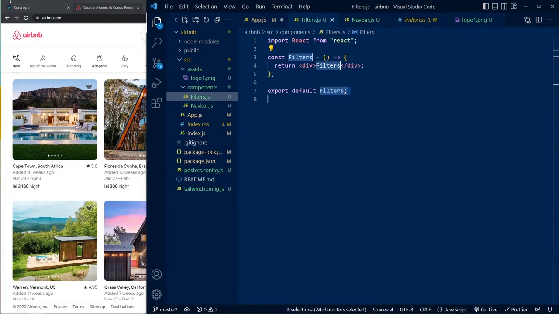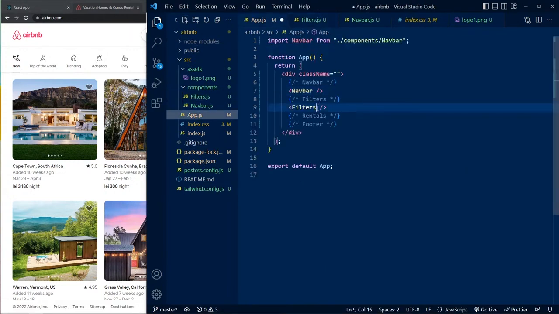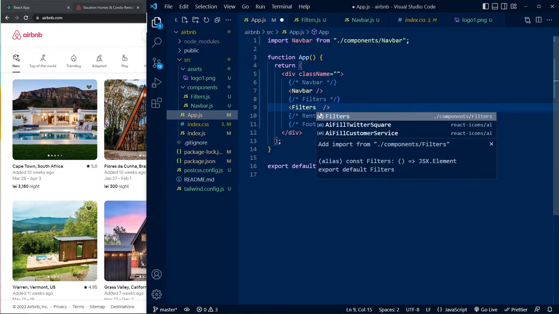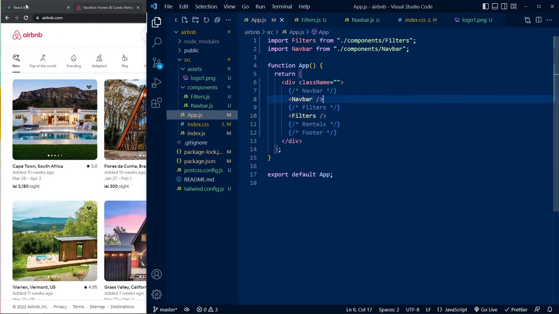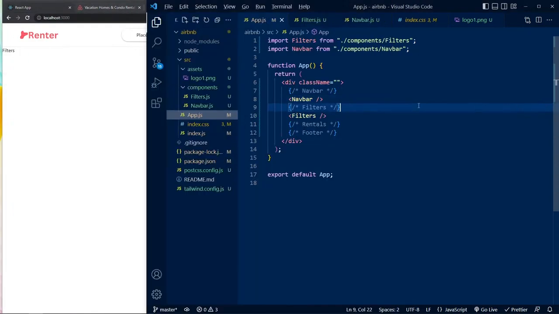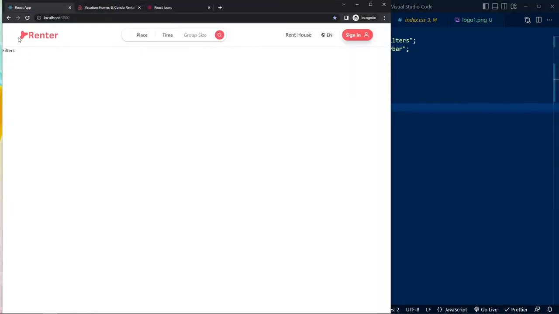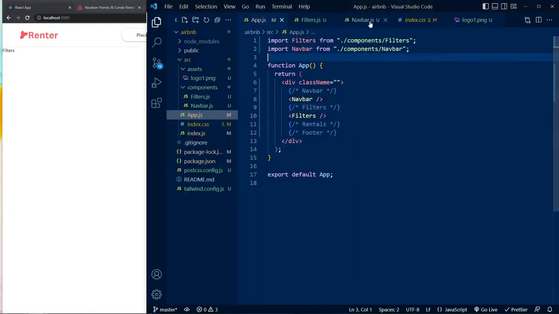And now what we want to do is to import this into our app.js. So I'll import this like this and save. Now if we go to our app, get these filters. So we want the same spacing on the left and on the right. Well, how do you do that?